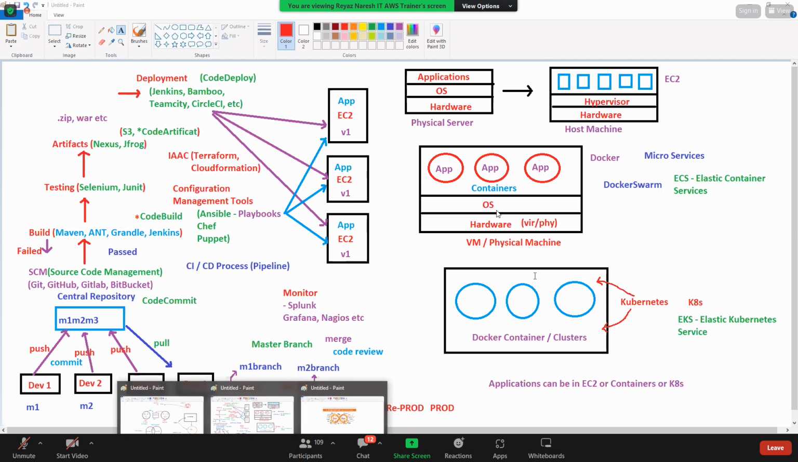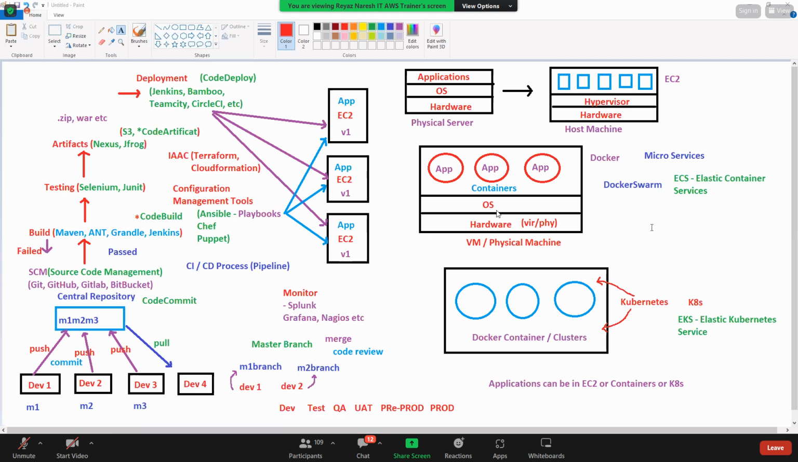And by the way, guys, see here. People are asking, sir, will you teach ECS? Will you teach Kubernetes? Will you teach EKS? Okay. Thank you, Anand Kishore. You are the Superman of trainers. Okay, thank you. So I don't mind.